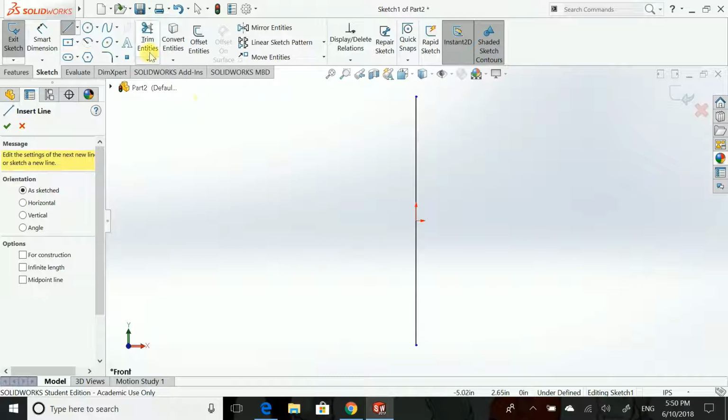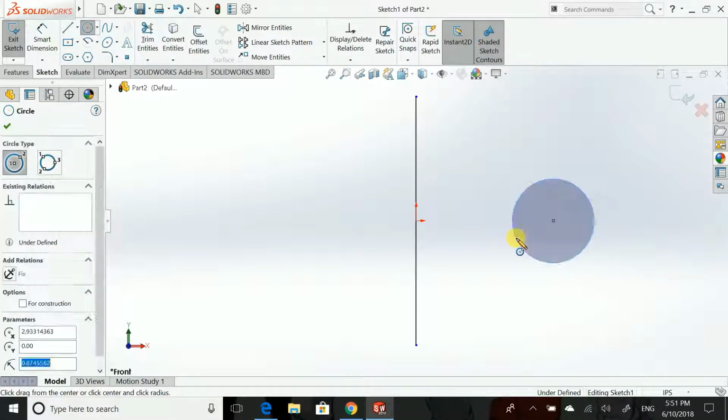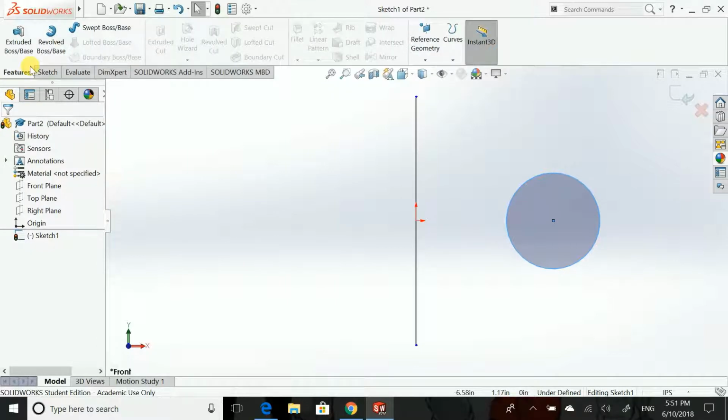So like, let's say you want a circle. You make a circle. You dimension it however you want. Let's say you want 1. So you click OK. Features. Revolve. Boss Base.